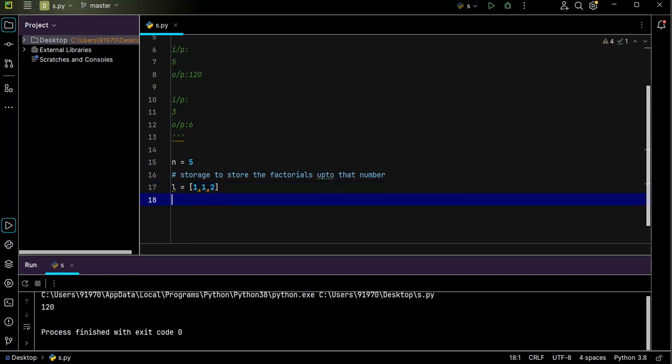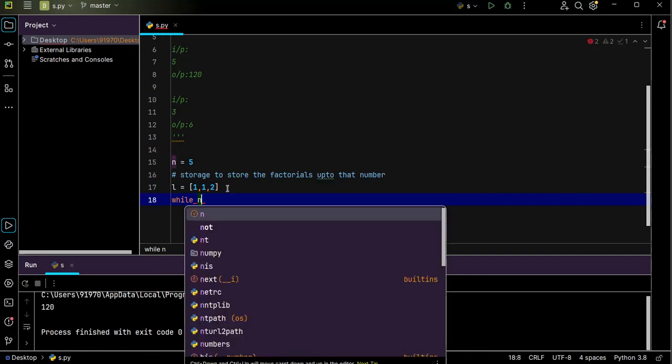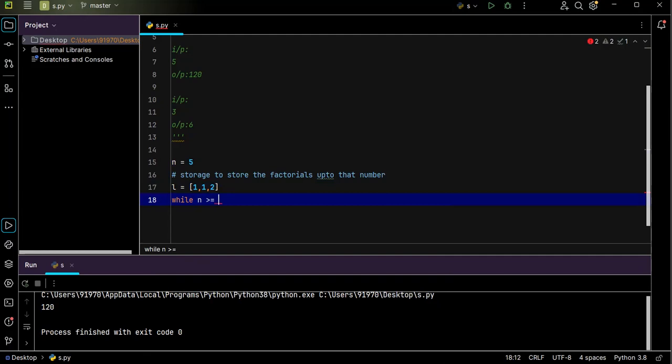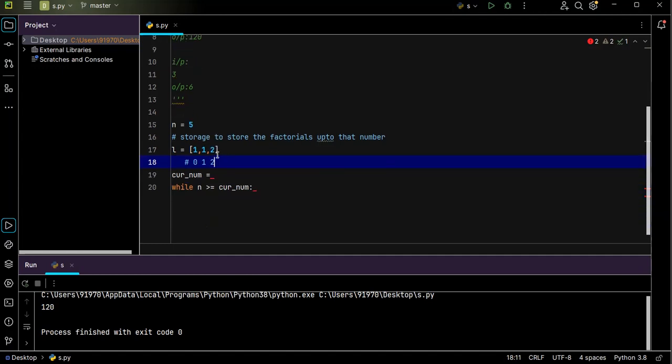So can you perform this by using code? Yeah. While n is greater than or equal to the current number. So what is our current number, sir? Which position am I currently in? The 0th position value got filled. Here I'm filling for 0 factorial, the result is 1. For 1 factorial, the result is 1. For 2 factorial, I'm getting the result as 2, so that is what I'm filling here.